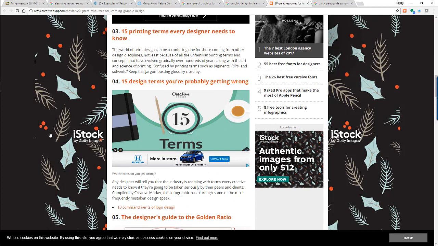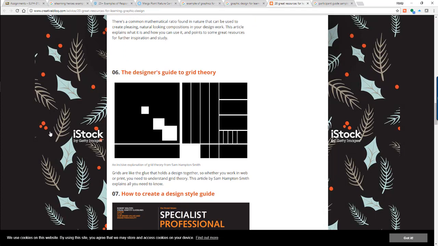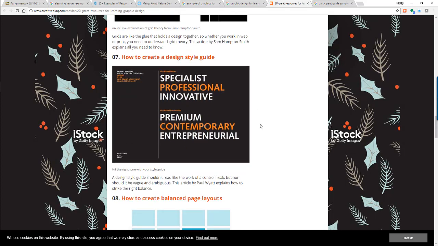Another thing that I wanted you guys to take a peek at is a design styles guide. So let me go back. There you go. The grid theory is also very important. Here on the screen you see it. Grid meaning when you're going to create charts, when you're going to break the page into certain segments. That's why grids become important. But this is what I was talking about, the design style guide.